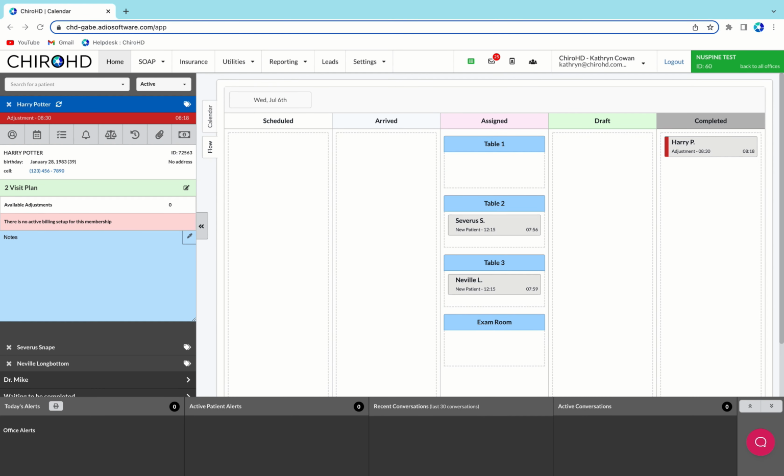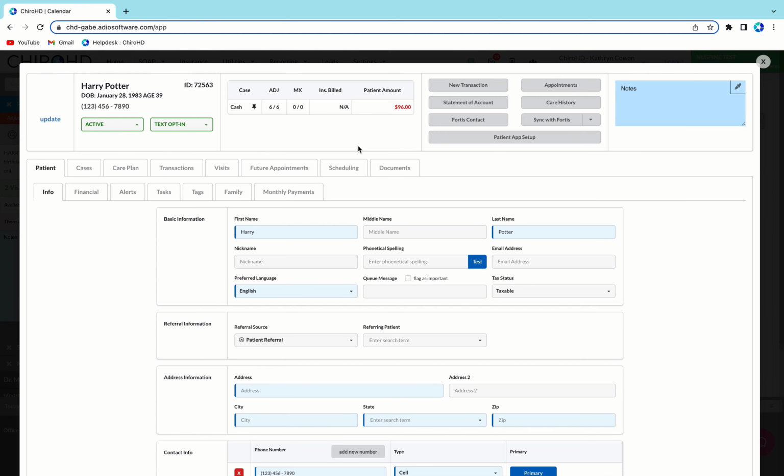Next, we will go into the patient profile. So I'm just going to click on this button here to open up the patient's profile. Oh, and one thing I didn't mention is that if you click on their phone number, you can initiate a 2-way texting conversation with them, so if you want to text with your patient. All right, so I'm going to open up the patient profile.